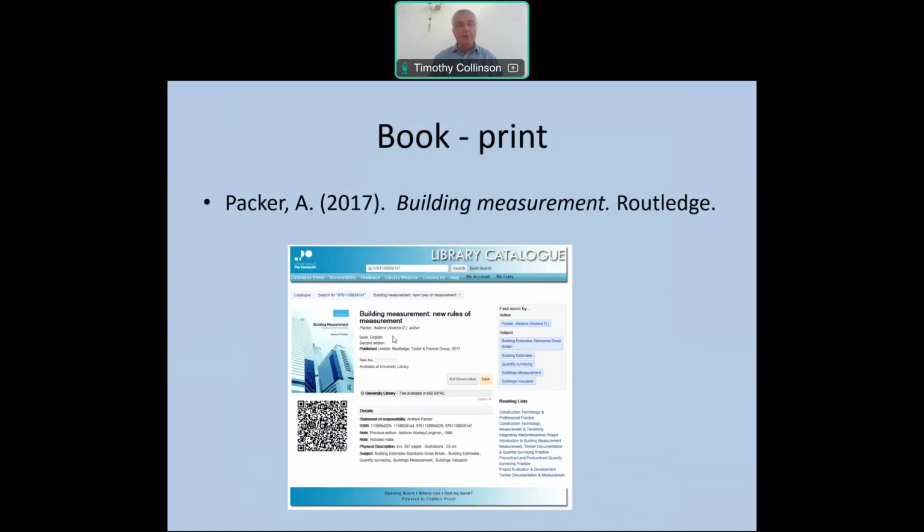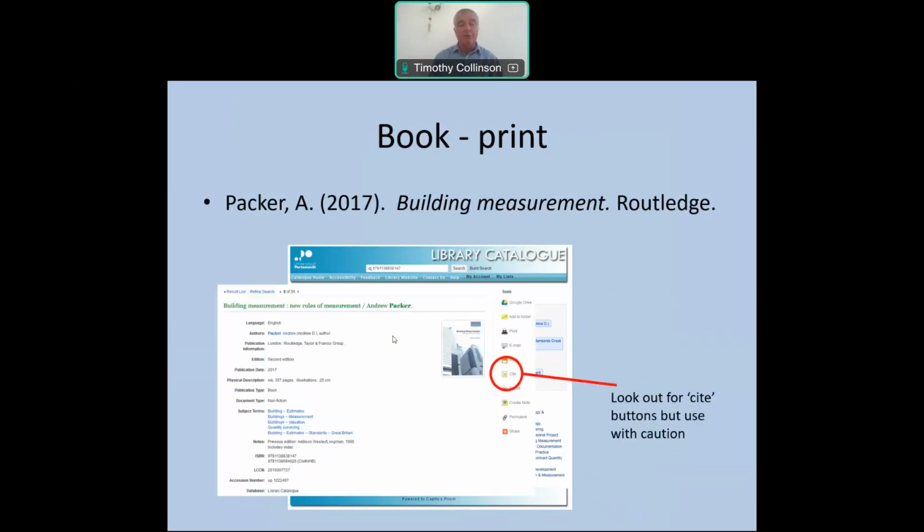So here's an example taken from the civil engineering and surveying realm, Building Measurement by Andy Packer, published in 2017. There's the library catalogue record for it, and that usually has all the bibliographic information that you actually need. So if you are looking for this information, don't miss the library catalogue as a source of finding it. But if you find the book in Discovery, you'll also find that there's a little cite button over on the right-hand side, which can try to put together a reference for you.